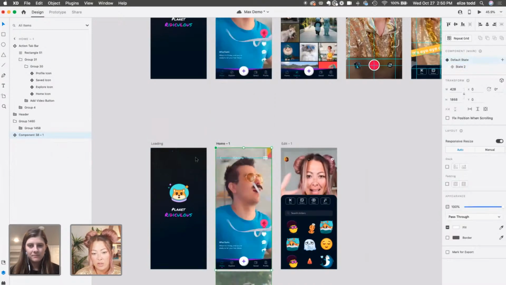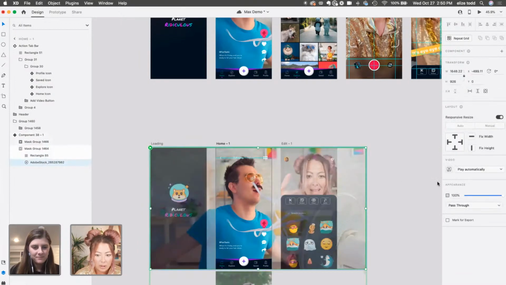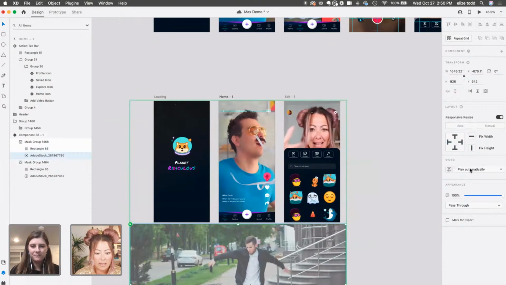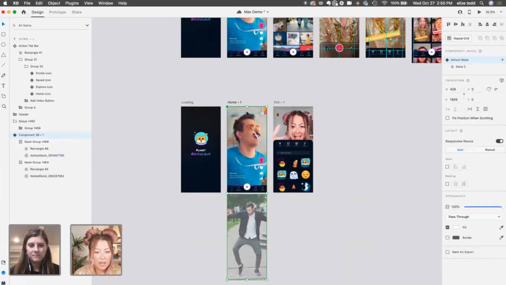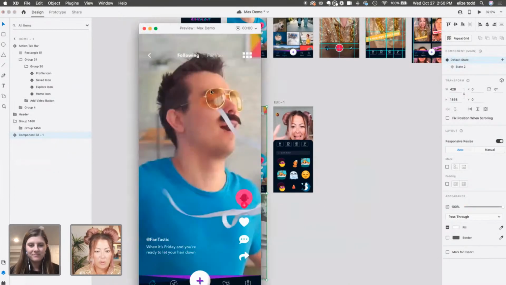Same thing for the original state. I need to go into this particular layer to make sure that this is playing automatically, and then that this one is not, no playback. Okay, so we've got the two states. Let's just make sure that those two states work where they play automatically.